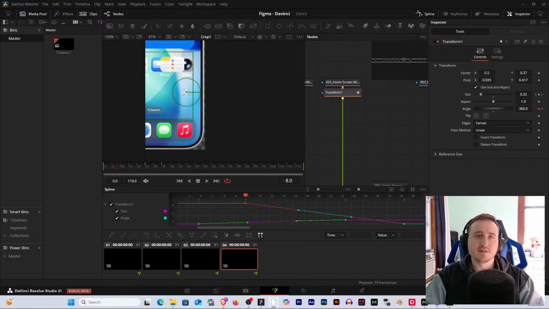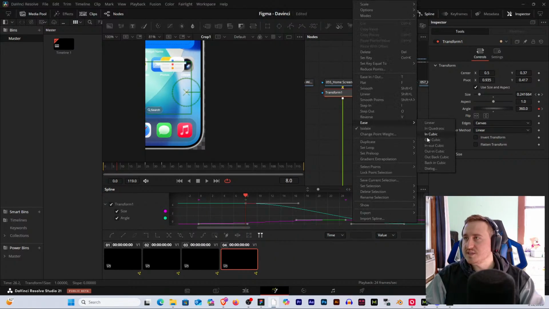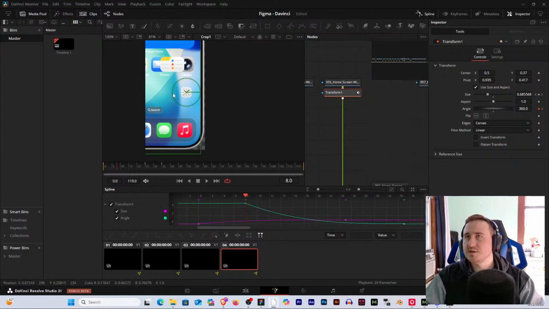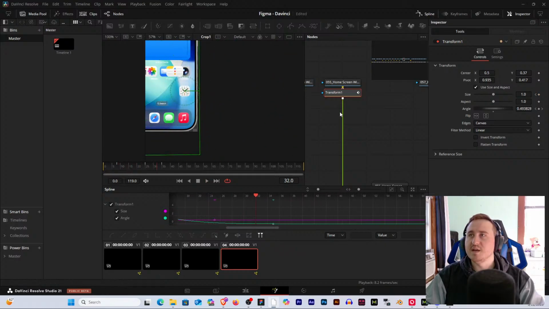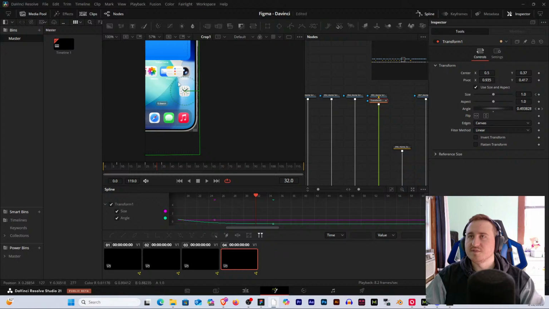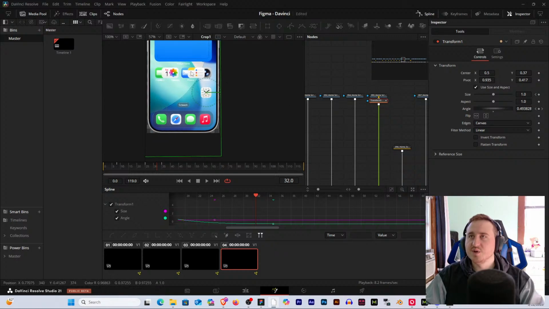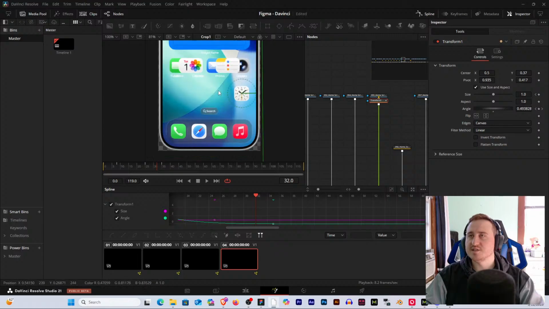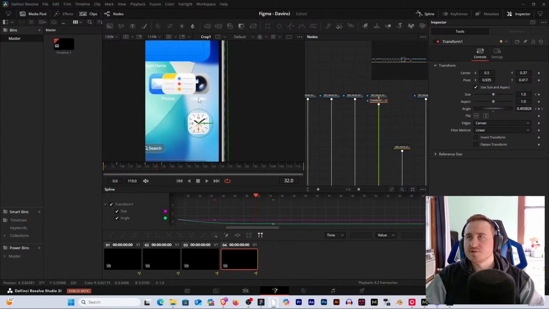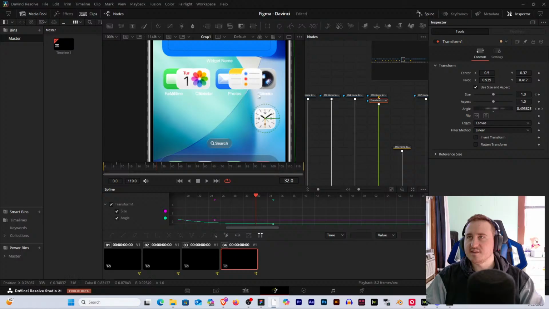Just give these a nice little smoothing real quick. We'll go into easing, out cubic, and boom. Let's check this out. Got a nice little animation. Took me like 20 seconds to do. You can do that with the rest of the layers once you have them set up. And like I said before, a lot of the designs just come in naturally how they should. So there's not much tweaking to that.